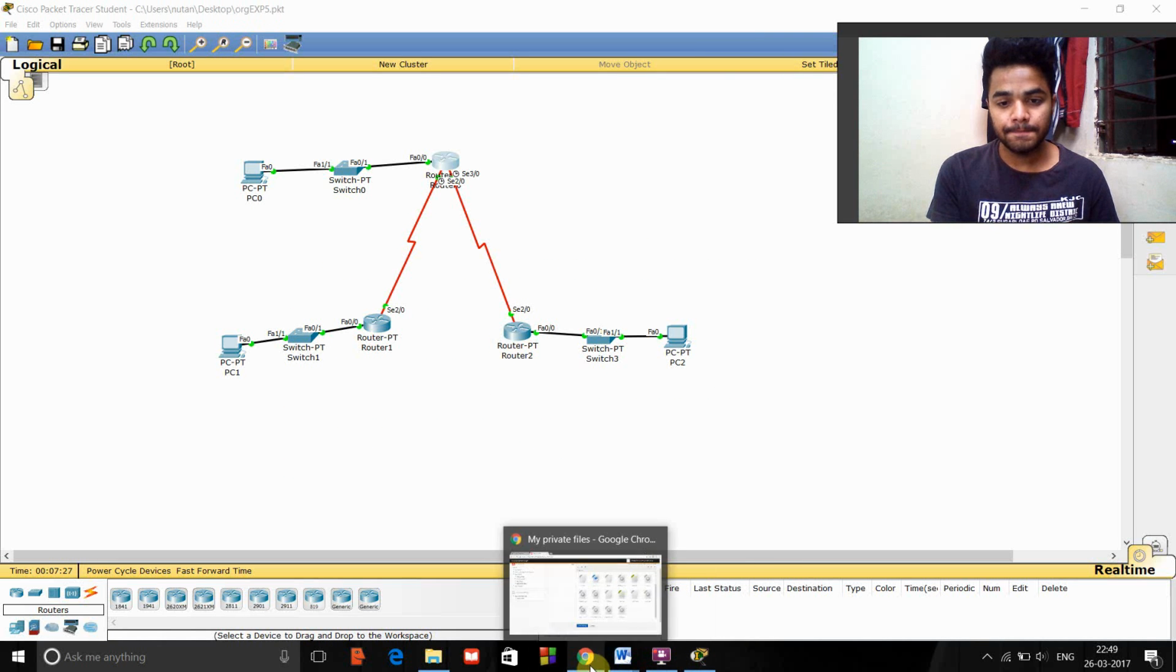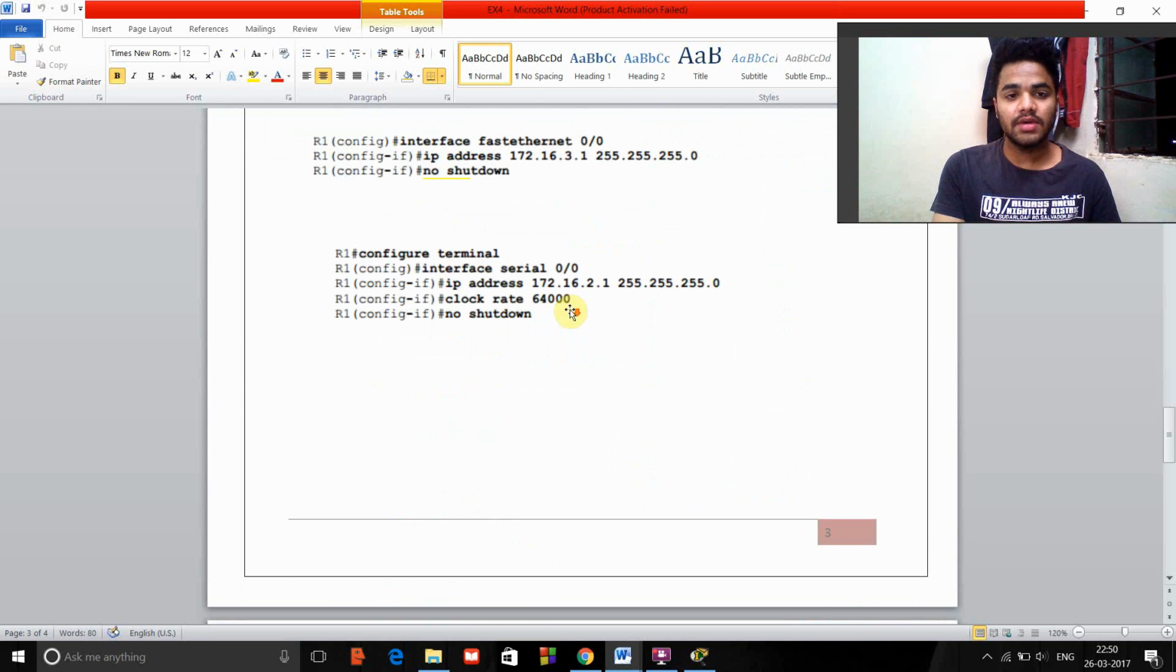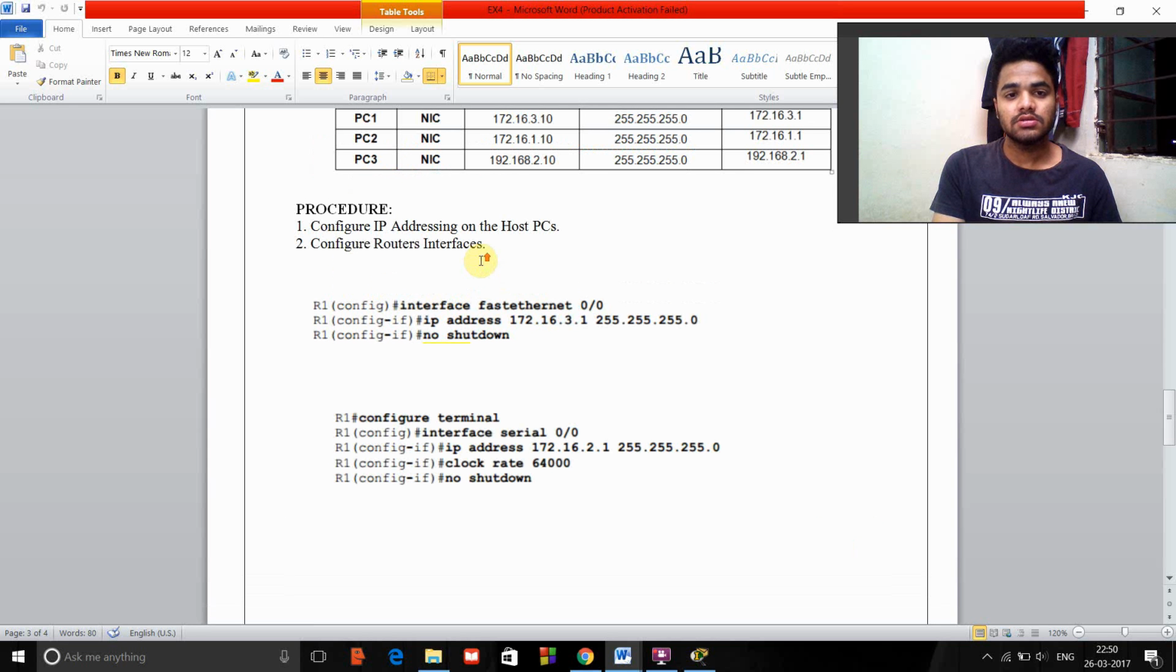So in case of static also, I have given commands like this in the previous experiment. So these are the commands in static routing which I have given in the previous experiment.